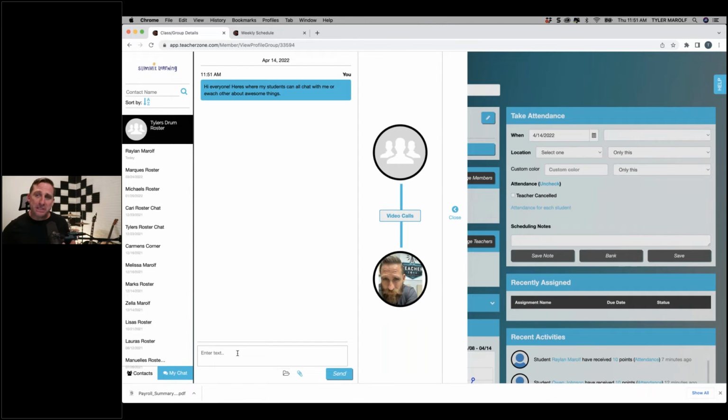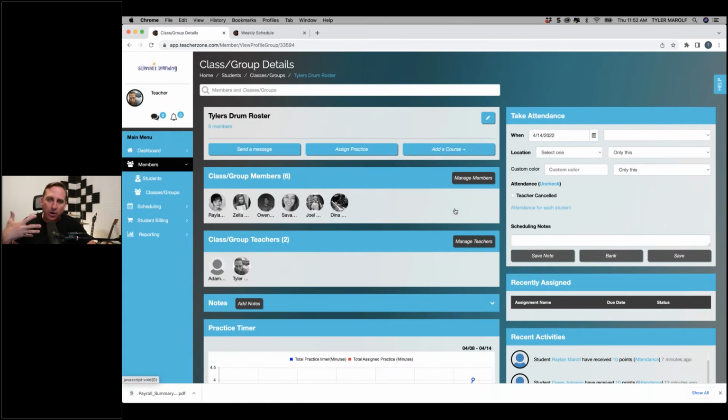If their app hasn't been logged into in over an hour, an email is even sent that a chat is waiting for them in Teacherzone, whether it went to the teacher's email or the parent's email or their email. It all depends on how that student's set up. All students are case by case based on age, and so on. So this is a way that you can actually start engaging more.